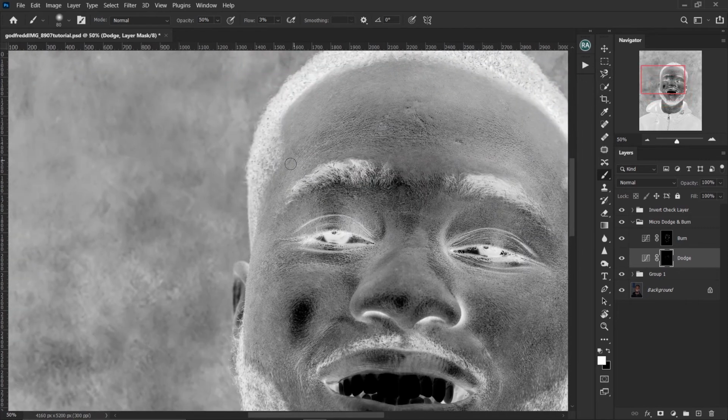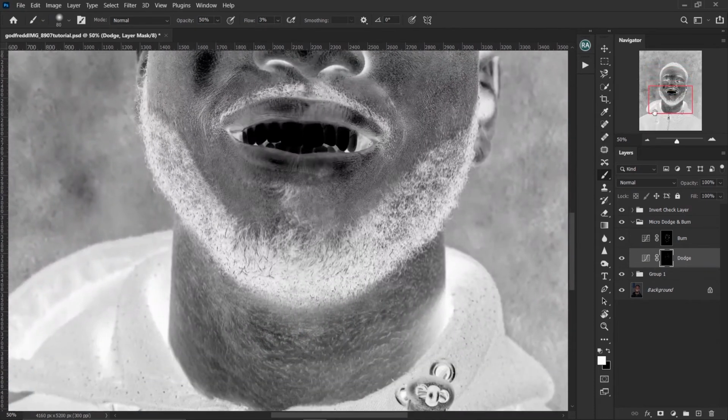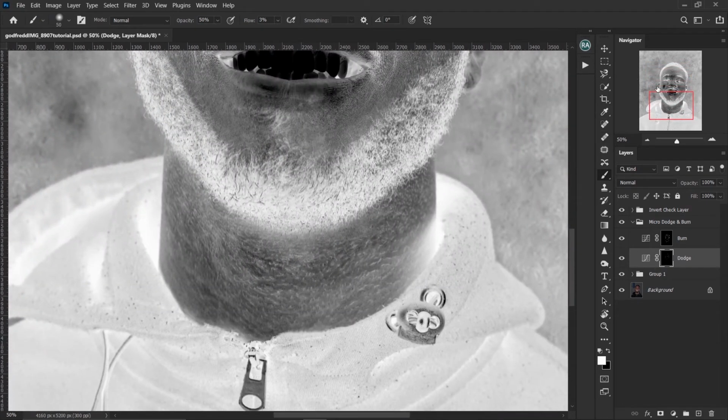This is basically what micro dodge and burn is. Let me paint around here. Now, like I said, if I'm doing this for someone, or maybe I want to post it on social media, Instagram or somewhere, I will take my time to work on it. But because this is just a tutorial, not to take too much time, not to waste your time, I'm just trying to be fast and quick.